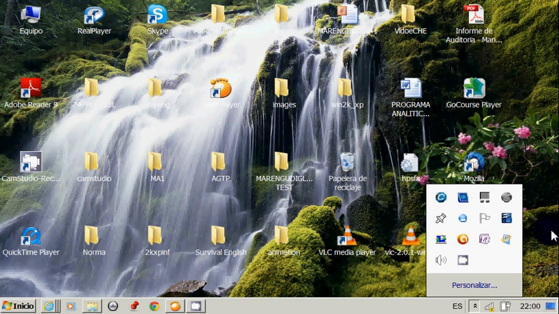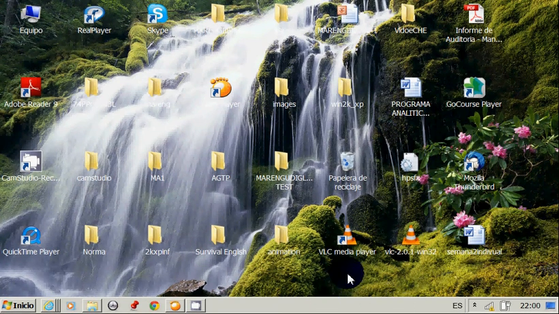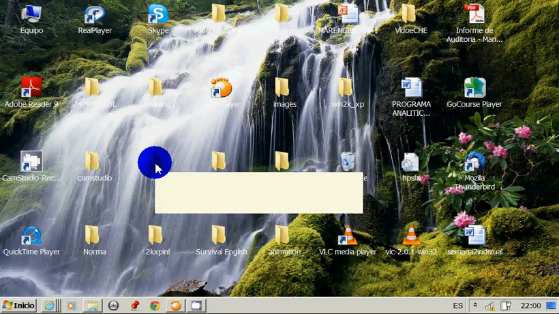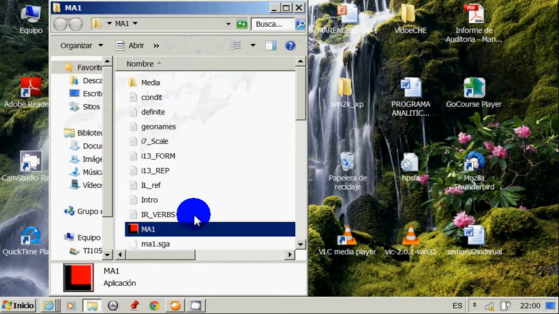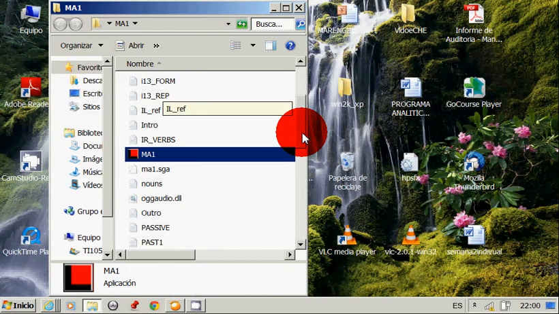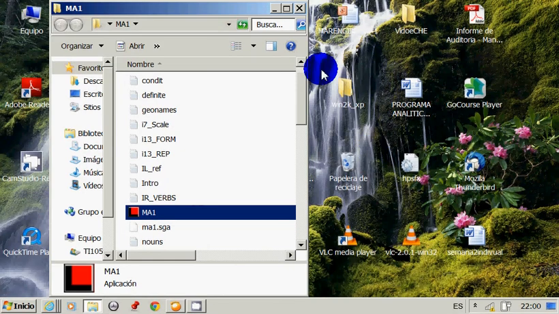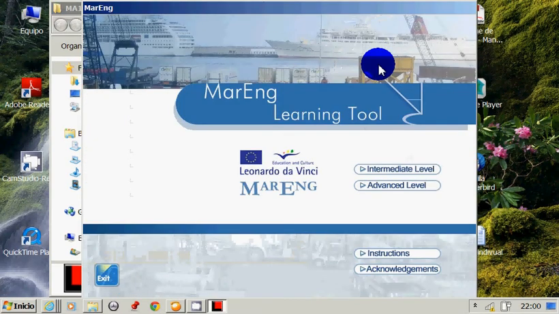Okay, welcome back again to the introduction to the Mareng program. When you download, you will notice that there will be a file named MA1. You click on the file. Within the file, it has all the archives, and we click on the emblem, or the icon, sorry, for the Mareng program. We're going to minimize this.